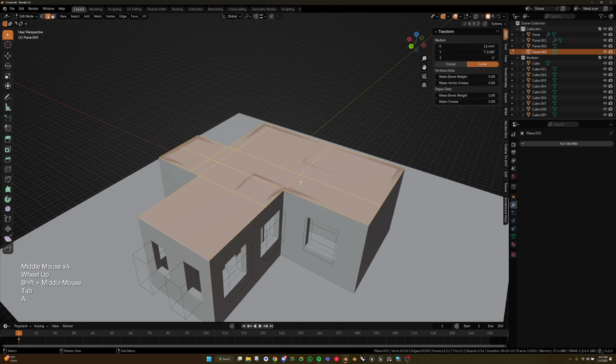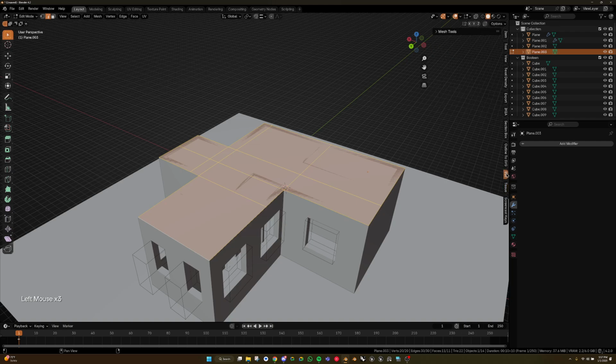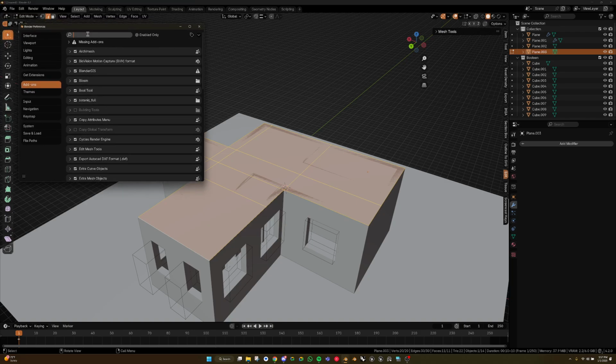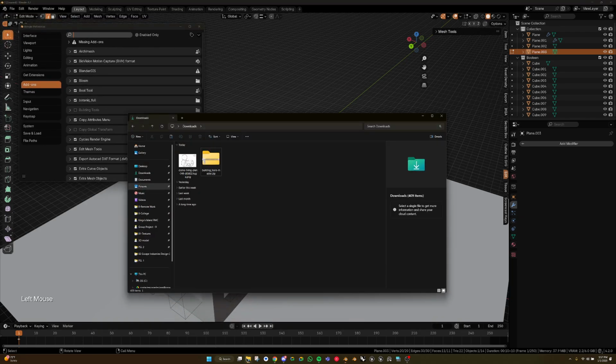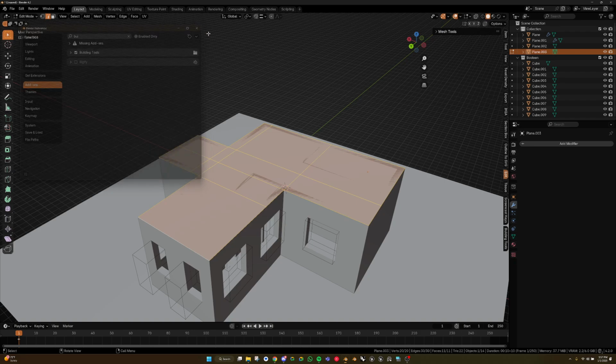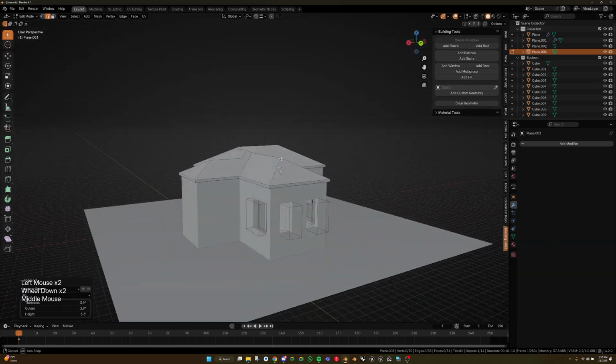Then we're going to select all, and then if you go here in the side by pressing N, if you don't see it, there's something called, hold on, I don't think it was enabled. Add-on, called? Building. Ah, it wasn't enabled, sorry. And then go to building tools, add roof. Look, it's as easy as that.